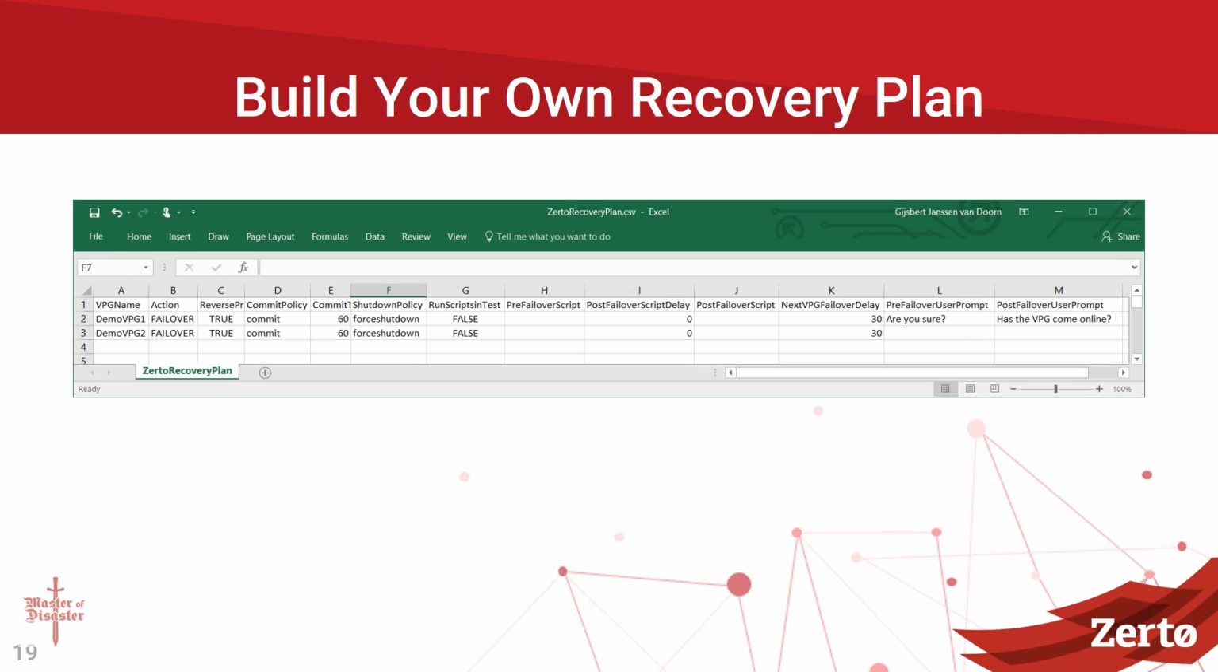Now, if we take a look at the CSV file, again, we love these CSV files. This basically shows you 2 VPGs that will fail over 30 seconds after each other. We'll have pre-failover user prompts if needed. We even have scripts defined in the recovery plan. We allow you to set the commit policy. Do you want to do auto commit? Do you want to do none? You can all define that in the script, and even a shutdown policy is something we can use.